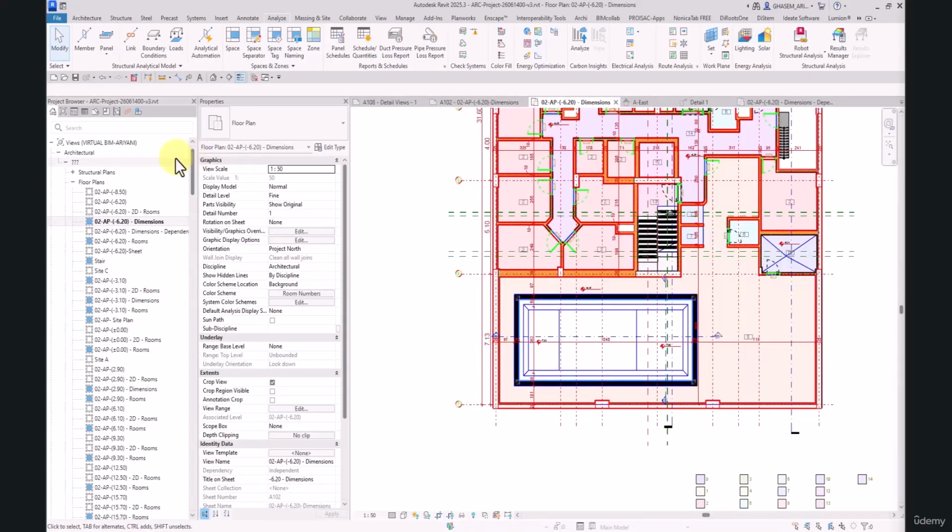Right, guys, as a professional Revit user, based on your needs or the structure of your company, or basically just some standards and criteria, you would be able to customize your project browser. Right, so let's see how we can do that.